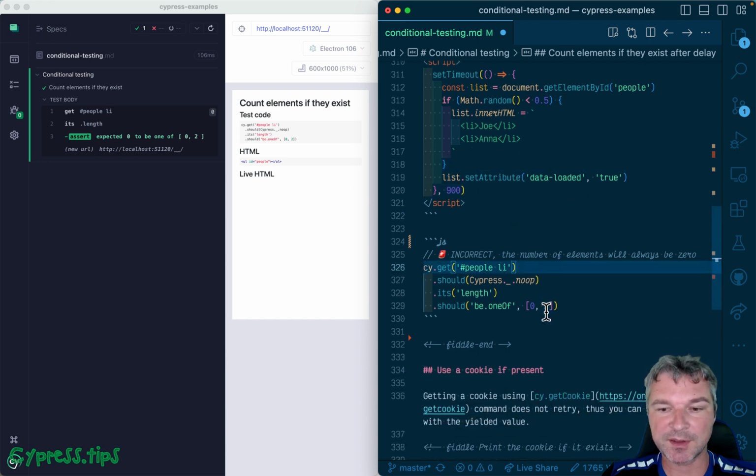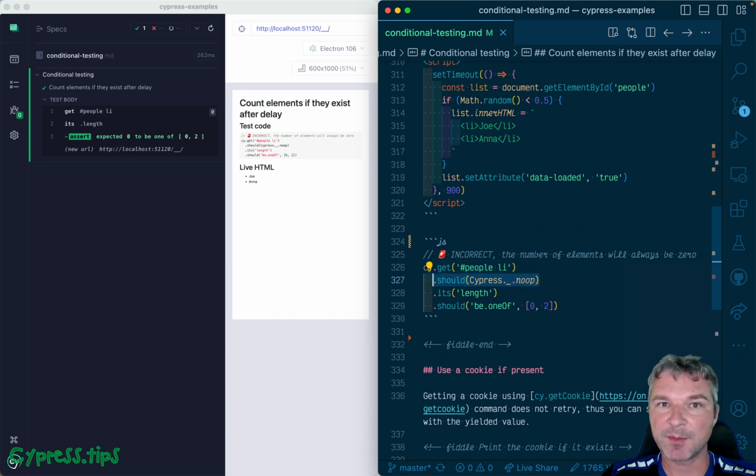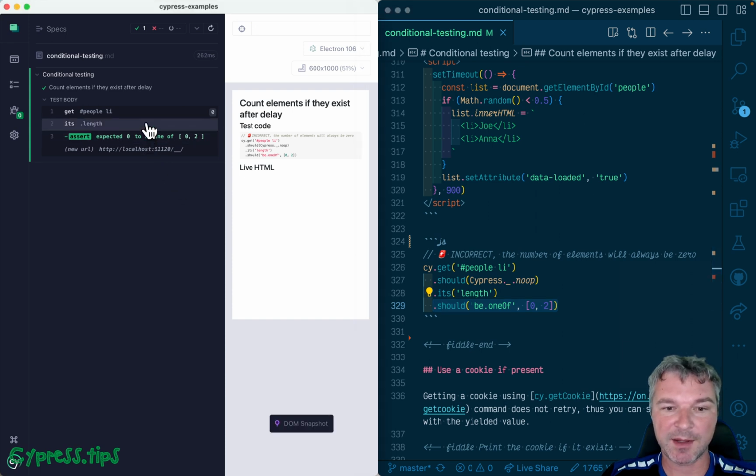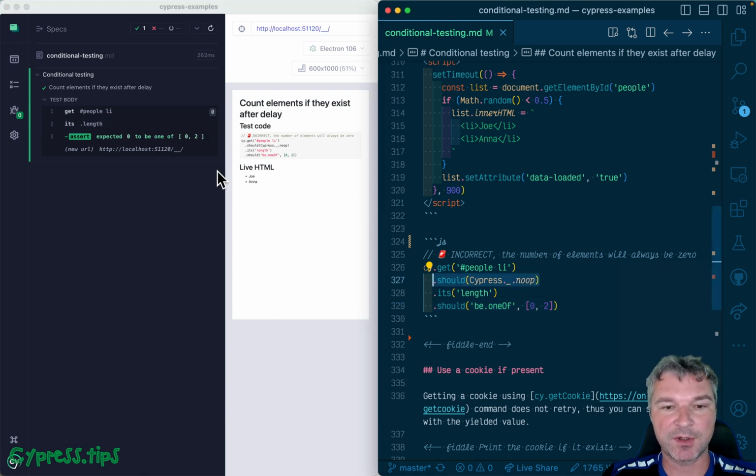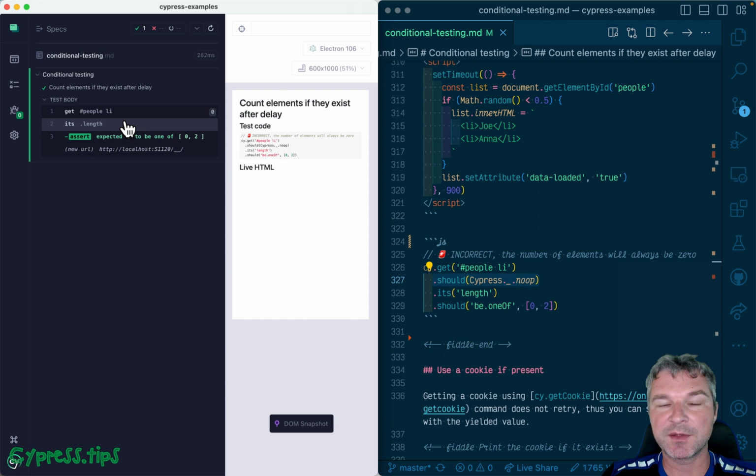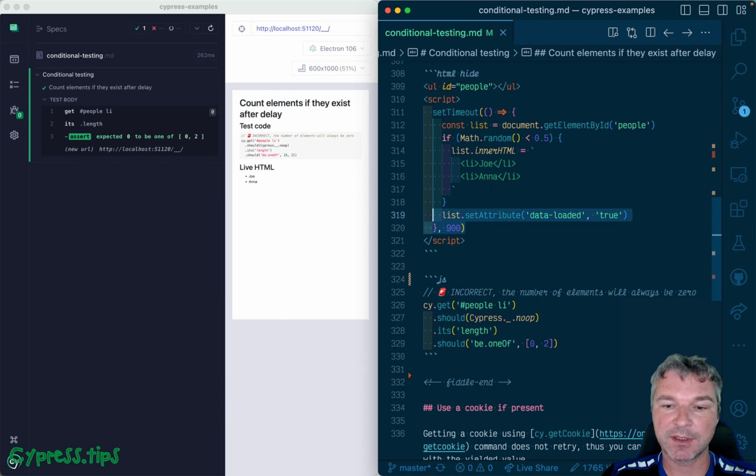Now, I'm going to do the same thing. I will try to get the elements and then I will use noop to disable the built-in existence assertion and confirm the length. Now notice it passed, but it says the length was zero, even though we clearly see two items. Now you guess why, because when you hover over its length, notice there were zero matched elements, the assertion was disabled, so length was zero. And you see the DOM at that moment was still empty because the timeout, the application, still hasn't finished loading.